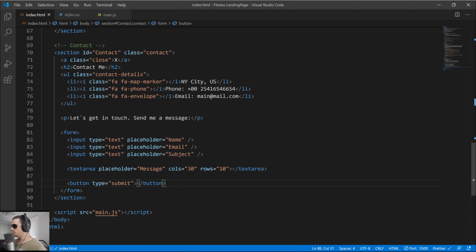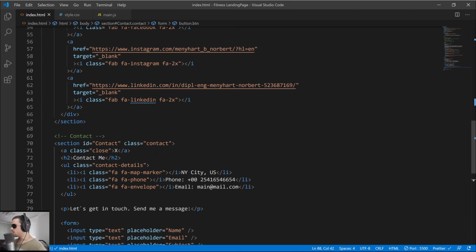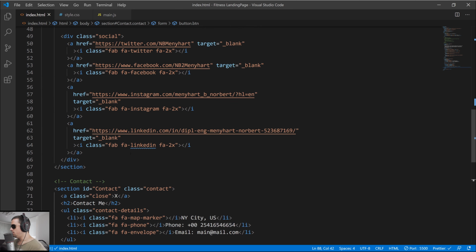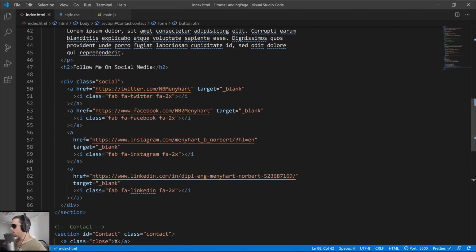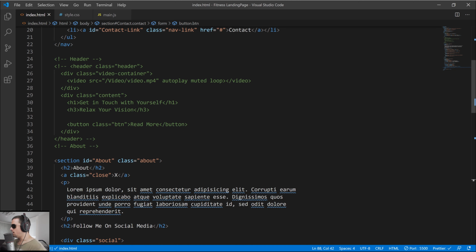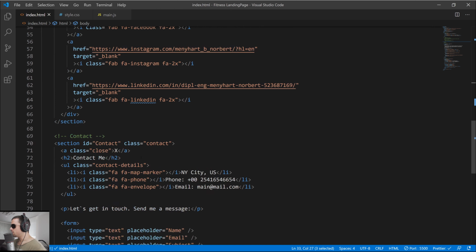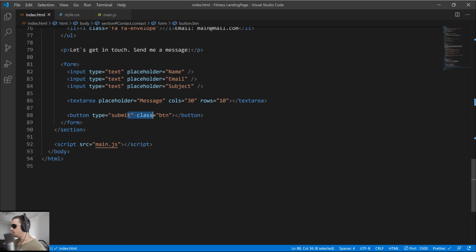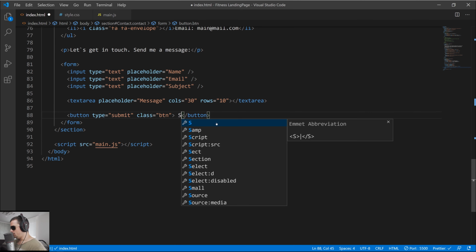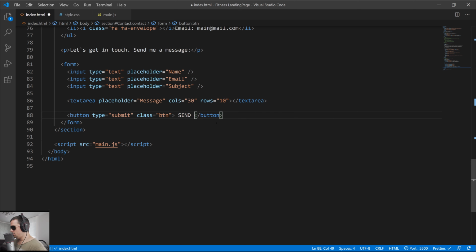Okay, and I also want to give this the class of btn, because as soon as I style one btn class, for example, this button right here, I also want it to take effect upon this one. Okay, and within our button, we will just have a send message.